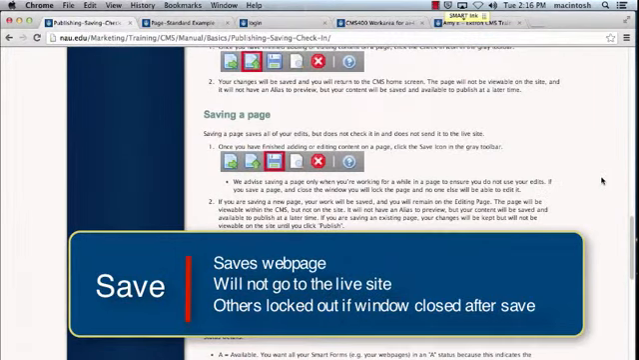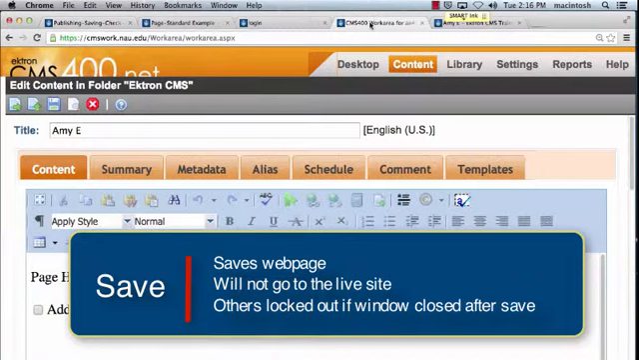Saving a page. Saving a page saves all your edits but does not check it in and does not send it to the live site. We advise saving a page only when you're working for a while on a page to ensure that you do not lose your edits. If you save a page and close the window, you will lock the page and no one else will be able to edit it.